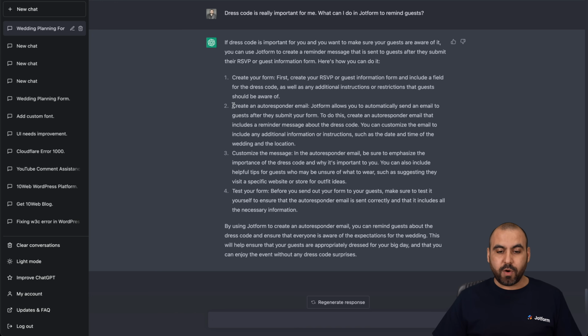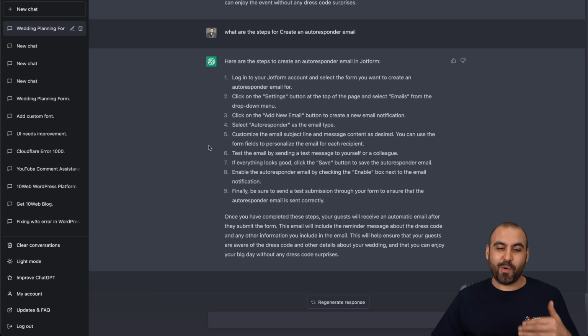But what if we want specific needs for this? Like, give me the details of what I need to do. So let's go ahead and ask it. Now it's going to tell us step by step what we need to do to add an autoresponder email.